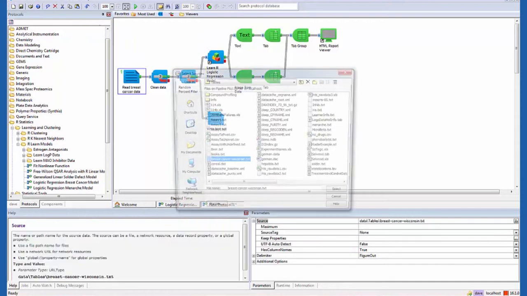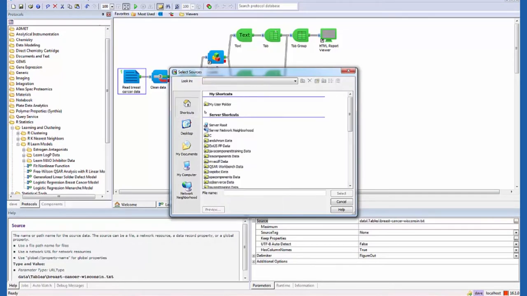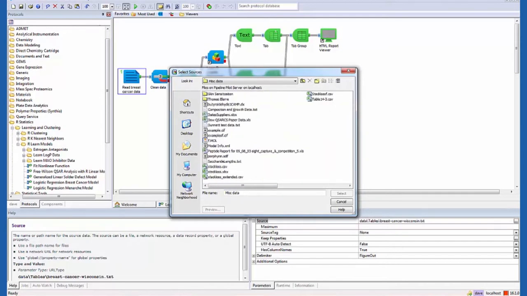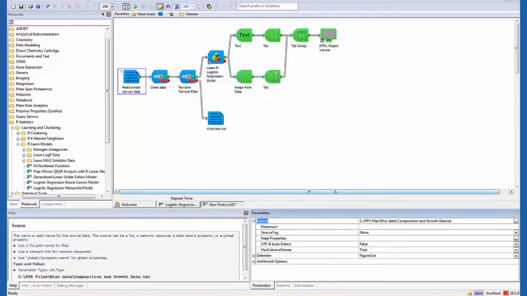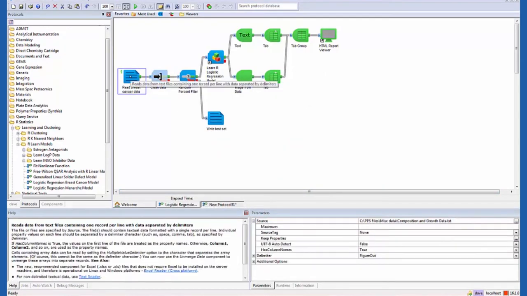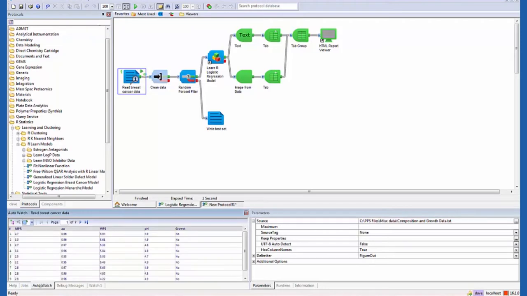In order to make this calculation work for our data, we simply use the parameters on the components. First, we change the reader component to read our data set. We want to have a quick look at our data to see if it needs cleaning, which is done by the component after the reader. So we halt the protocol at this second component and put a watch window onto the reader. We can then run the protocol and page through the data. It all looks okay.